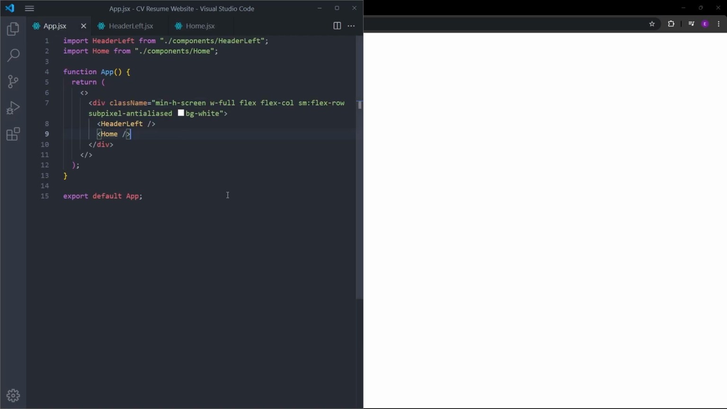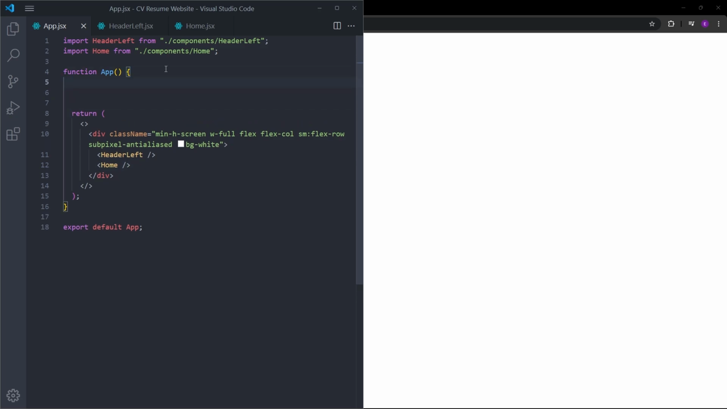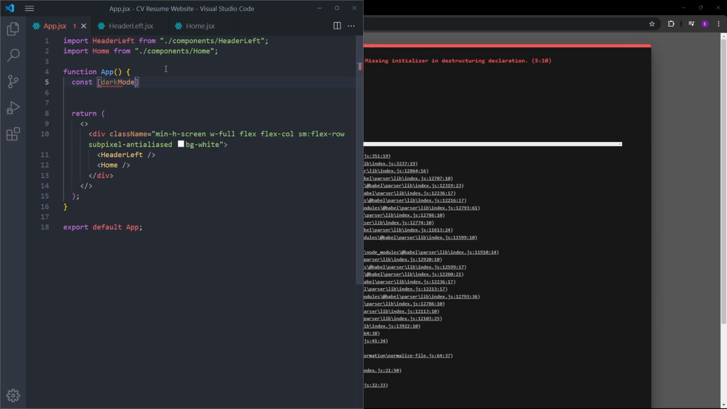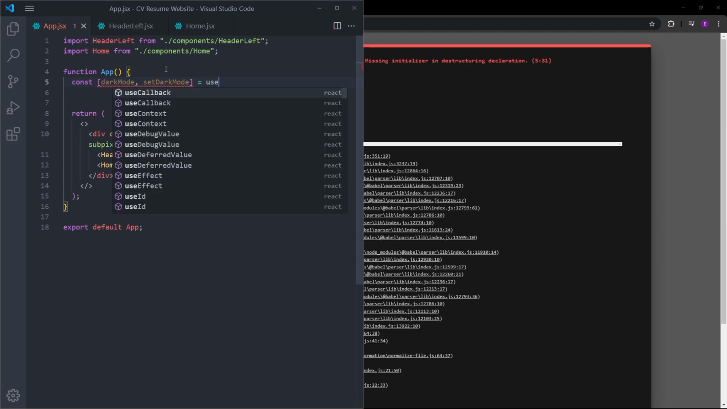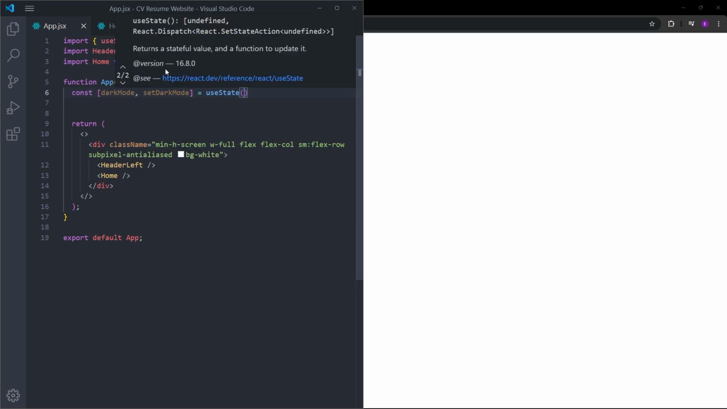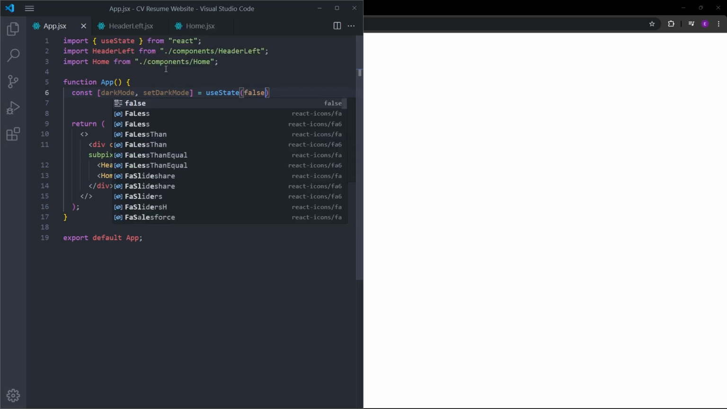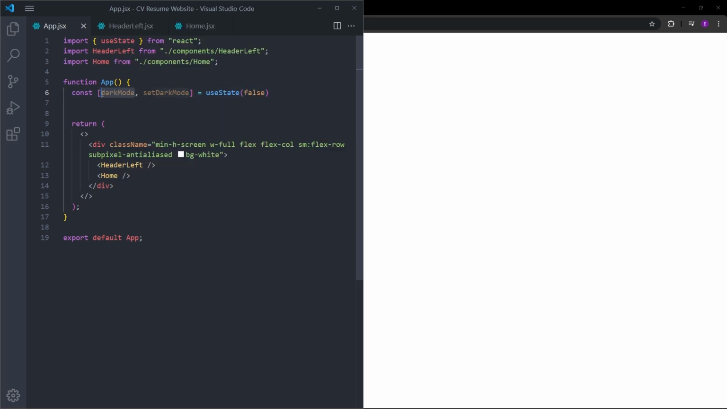So going back into app.jsx file, we can also quickly set up the dark mode as well. To be able to create a dark mode, we are going to use the useState hook and create a state variable, which will be dark mode, and a setter function, set dark mode, is going to be equal to useState, and the initial state is going to be false. So right now, dark mode has the current state, and false basically means this dark mode has the state of false, which in this case means the website is in light mode.